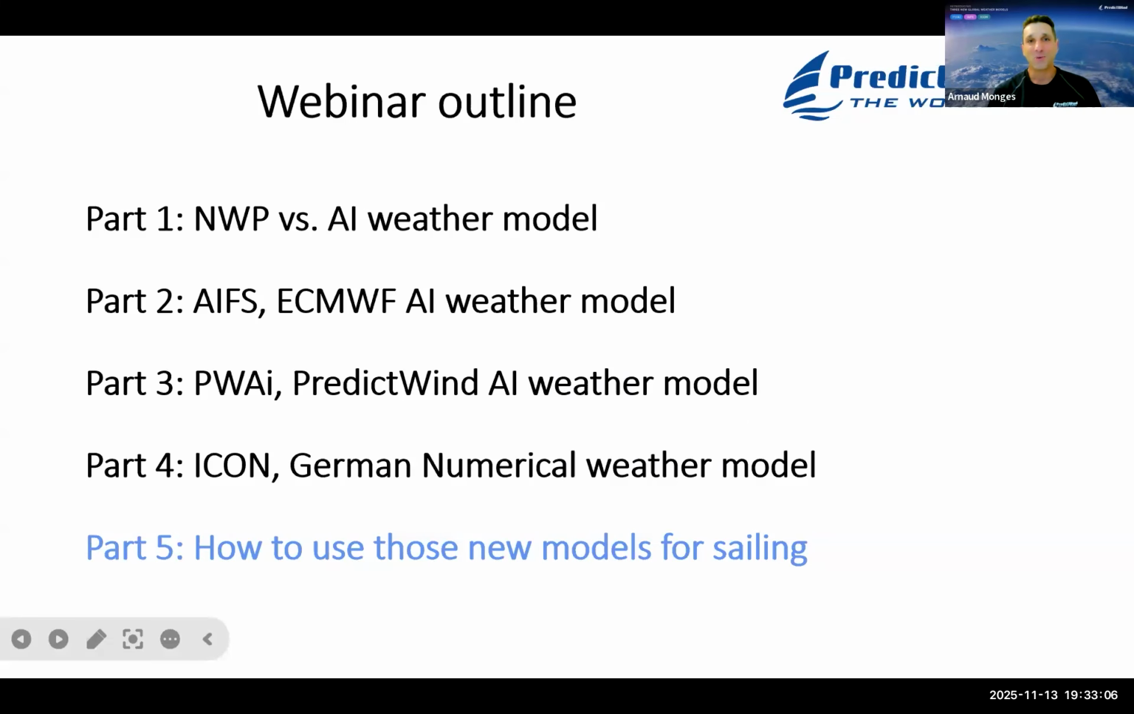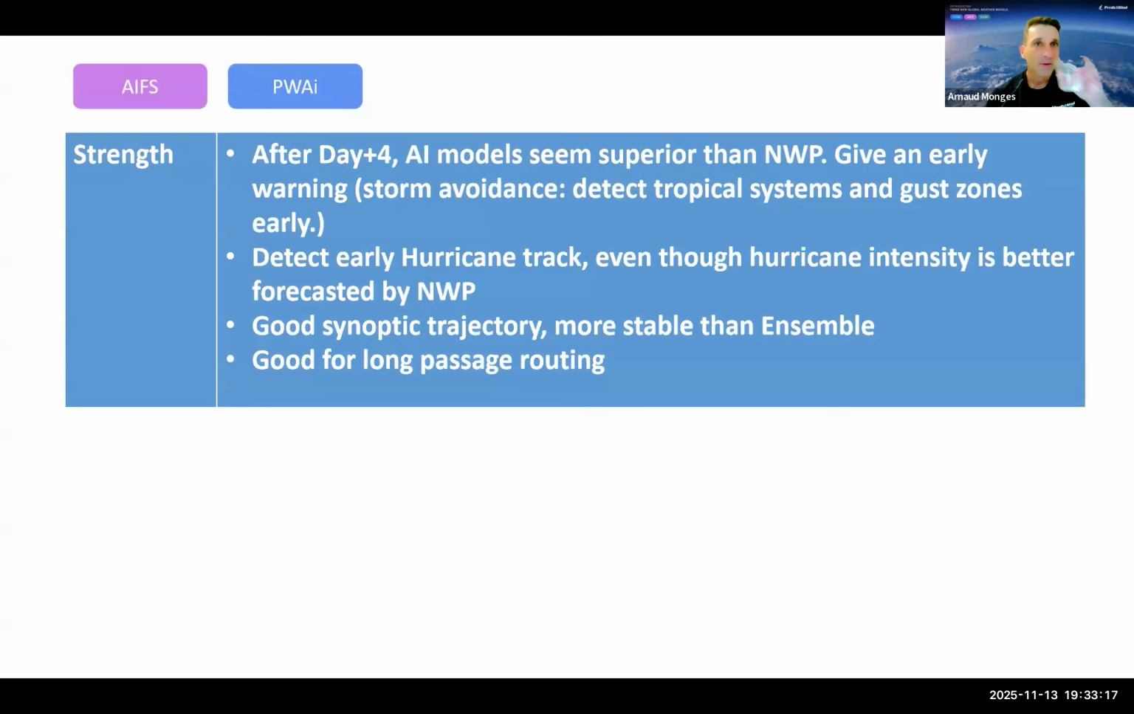All right, so now we are getting into the last part, which is how to use those new models for sailing. So let's start with the AI models. So what are the strengths of this?